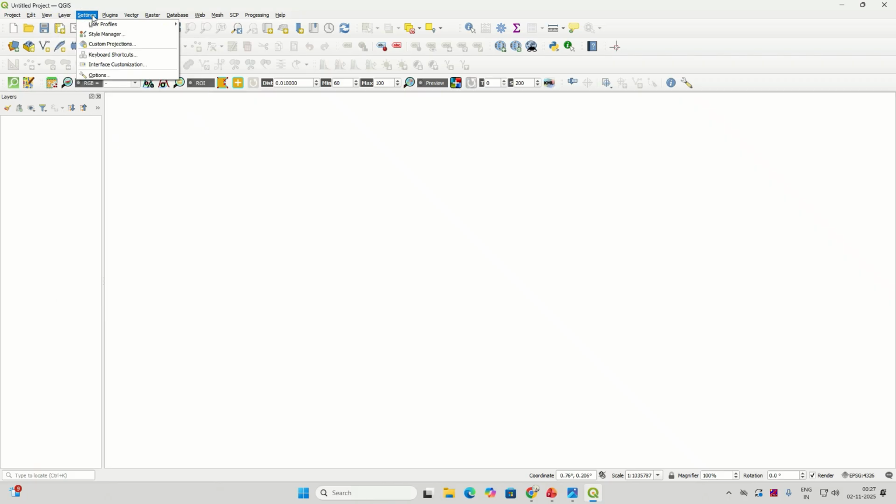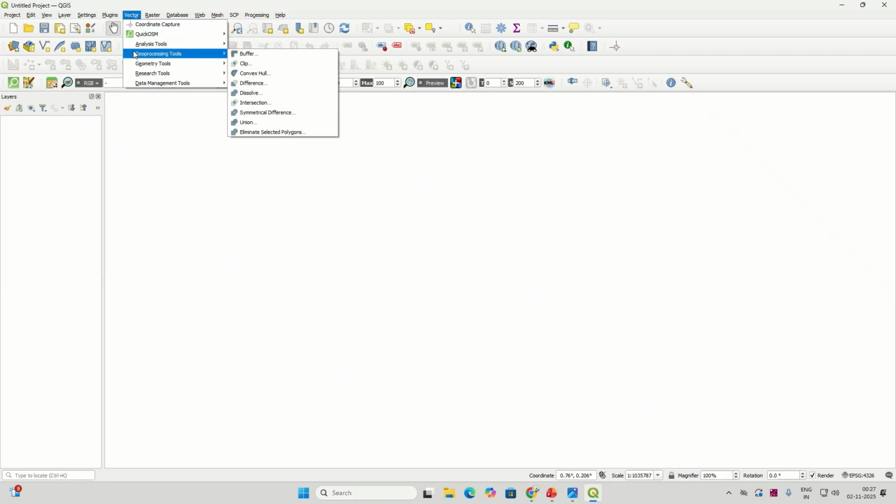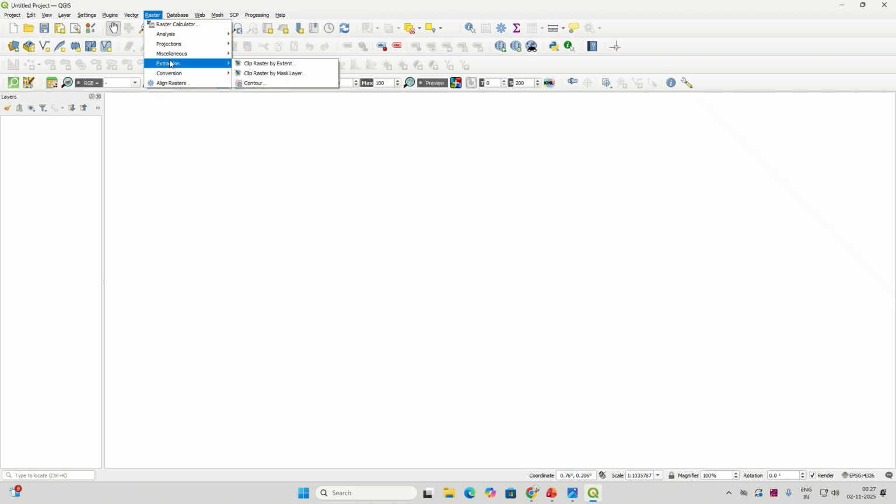Then plugins is where you manage your plugins to extend QGIS functionality. We will be coming to that later. Then under vector and raster, some of the important processing tools, which are specific to vector data model and raster data model, are listed. Like you can check above, these are the various tools which are available. Similarly, under raster, we have different tools.